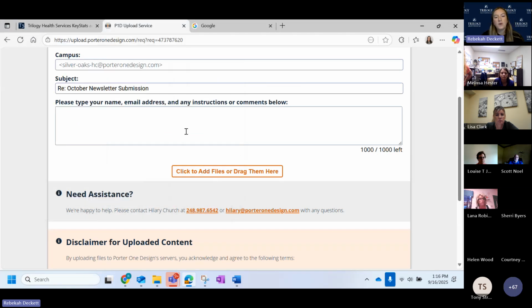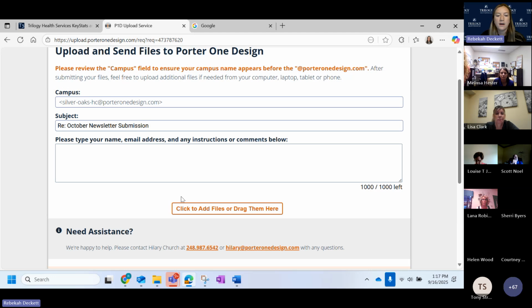So you're going to upload your newsletter file here and all of your pictures. And you can do all of that in just this one step. So instead of having to send multiple emails with multiple pictures because the emails are too big or the files are too big, this is going to be so much nicer, just to be able to upload everything right here.